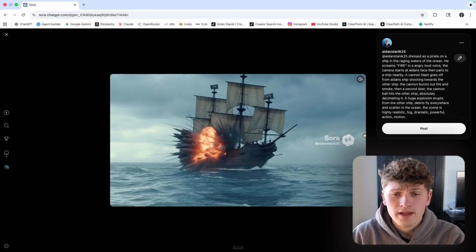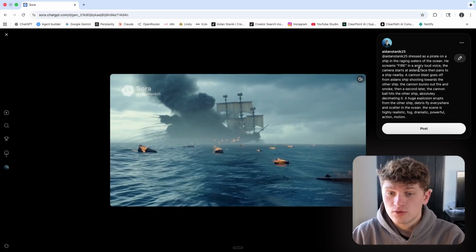Here is a Pirates of the Caribbean example that I did with myself. It's super easy, it's super simple. Let's jump right into it.